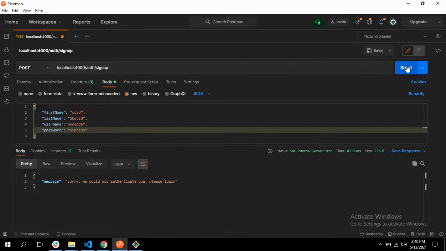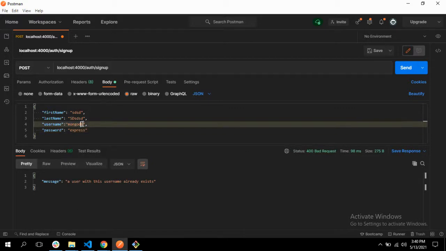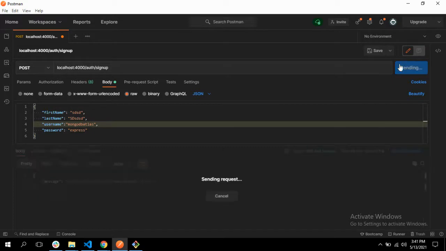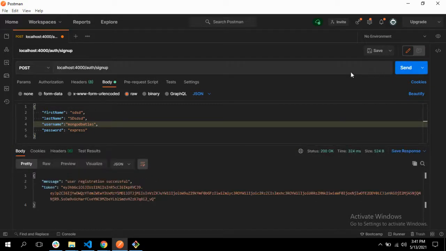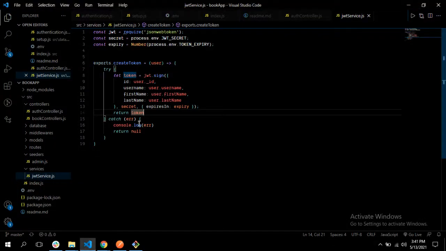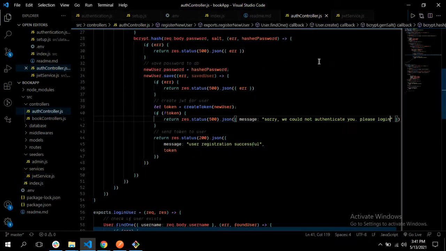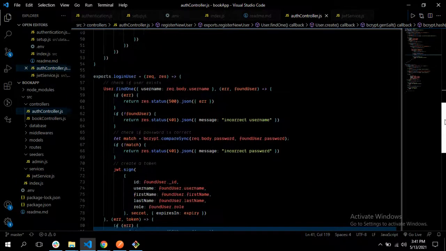Postman, send. Okay, let's try MongoDB Atlas as the username, and now it works correctly. All right, so our function does that for us correctly. Now, let's try to replicate that in the login function.